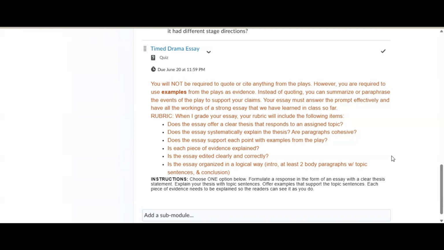Your essay must answer the prompt effectively and have all the workings of a strong essay that we have learned in class so far. And then below that, I have the rubric, which lists some of the characteristics of your essay that I will be looking for when I grade it. Notice the last aspect of that rubric says, is the essay organized in a logical way with an introduction, at least 2 body paragraphs with topic sentences, and a conclusion?